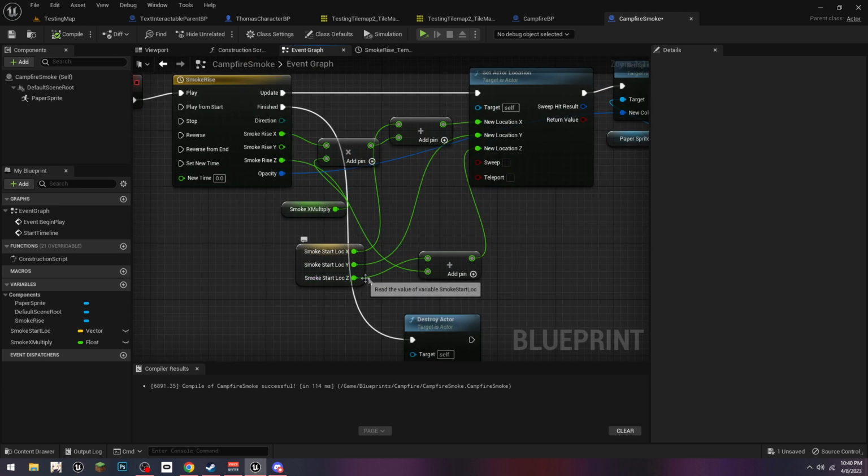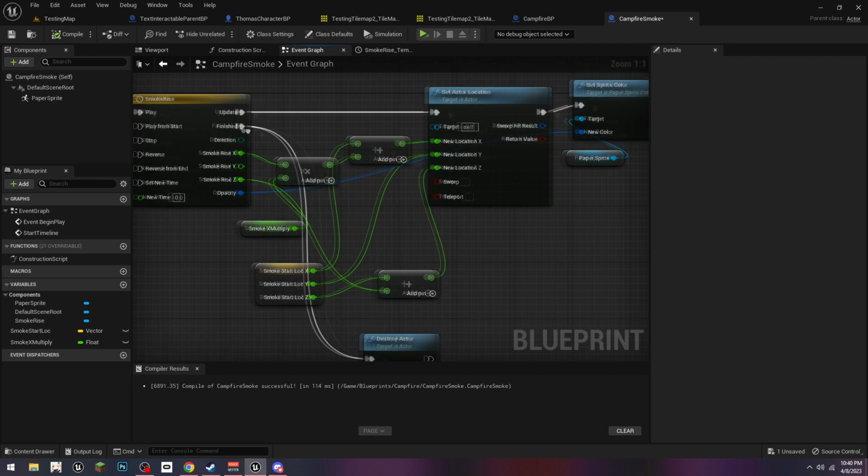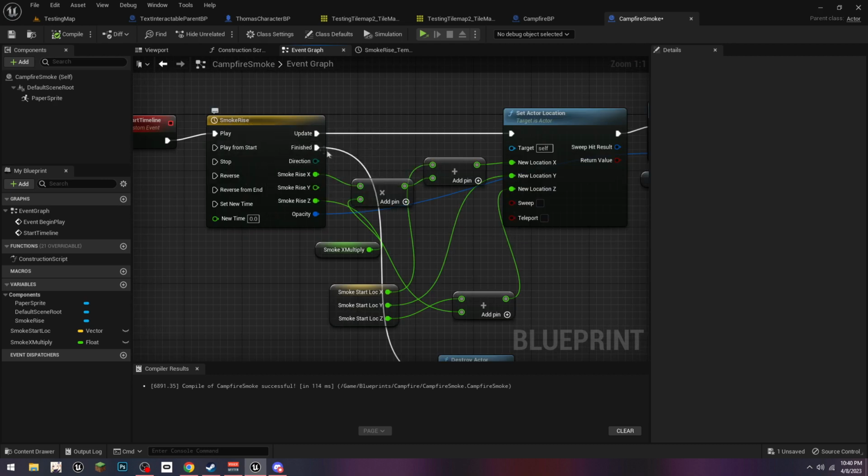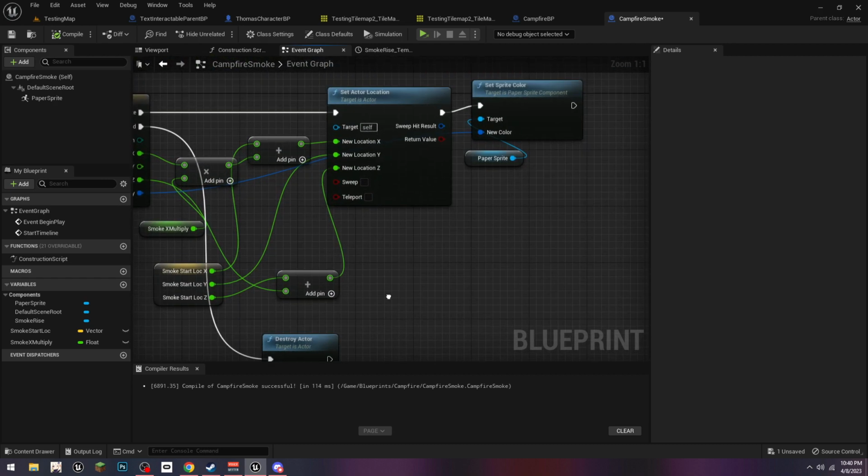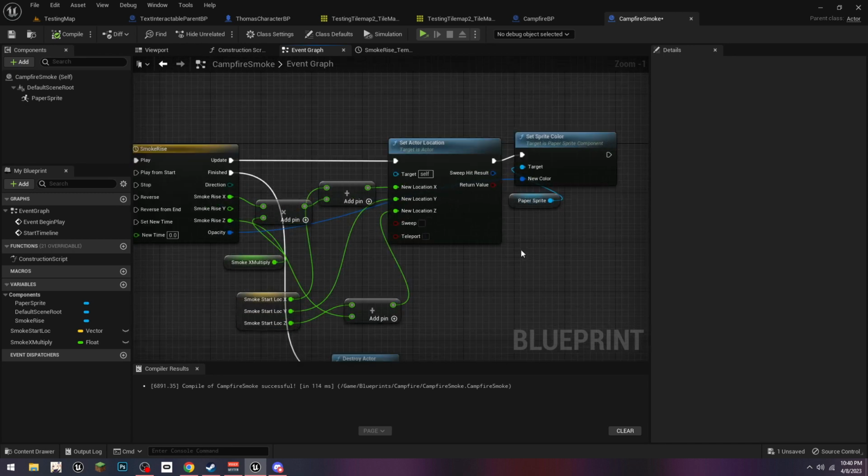The up and down, the Z is always the same, it's just gonna add it on, and the Y is always the same. I'm not changing that at all. Once the animation or the timeline is done, we're just gonna destroy the actor. And this is just setting the opacity as well, which is right here.